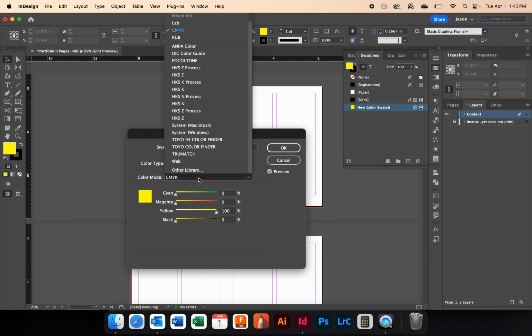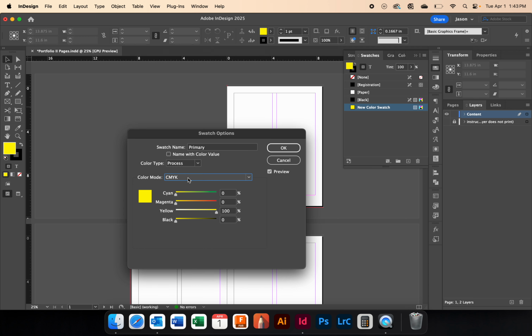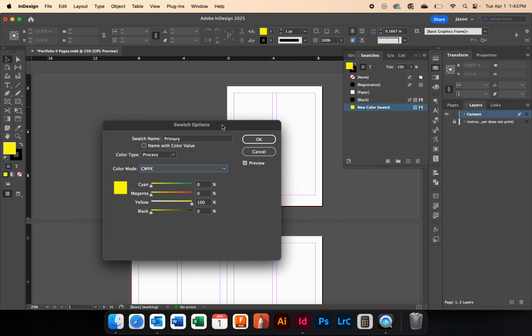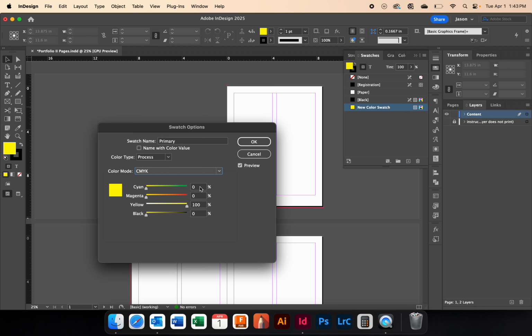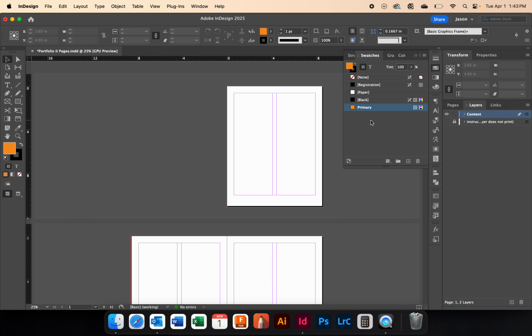And you can see that we could specify any type of color mode we wanted. If we were designing for screen, we would want to specify an RGB color because that is the color space that screens use. We are designing for print, which means this thing is going to have to be printed out using cyan, magenta, yellow, and black inks. So we want to select that CMYK color mode, which is already selected by default because that's the color space that our document is in. So just wanted to note that, but we'll stick with the CMYK color space. I'm just going to add some magenta here. I'm going to add 50% magenta to turn this orange and hit OK. And now we've got our first swatch made.